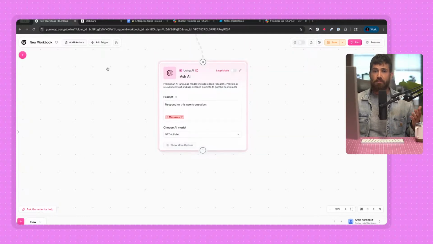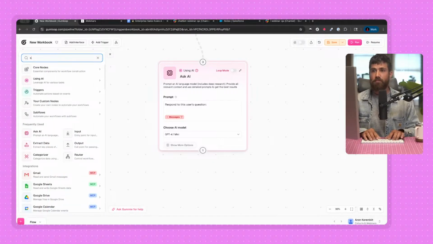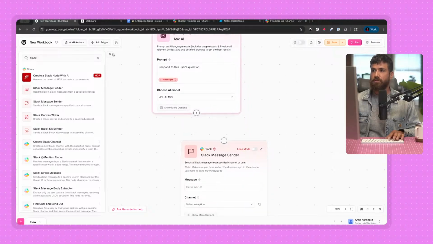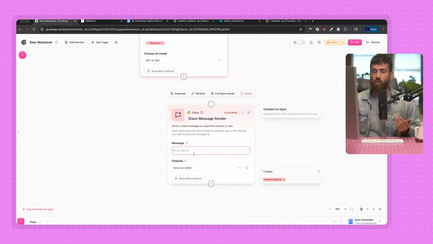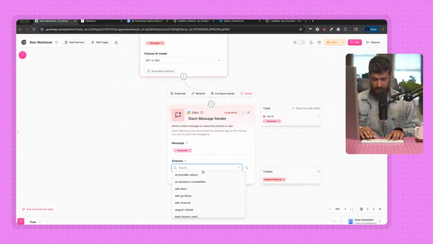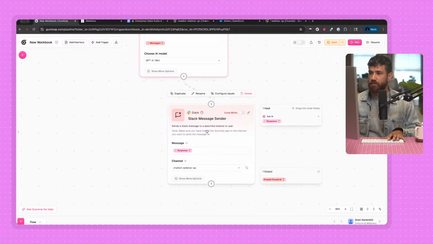And what do we want to do from there? We want to respond to the user. So we're going to send a Slack message. I'm going to go back to Slack, message sender. What do I want to respond? What message do I want to send? I want to send the AI's response. I want to send it to our chatbot channel.